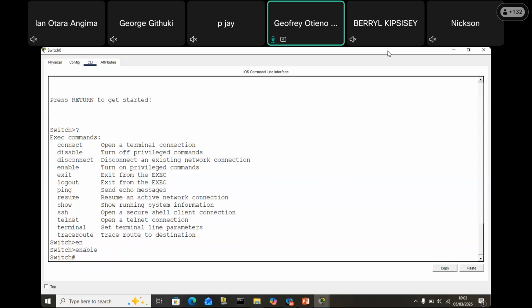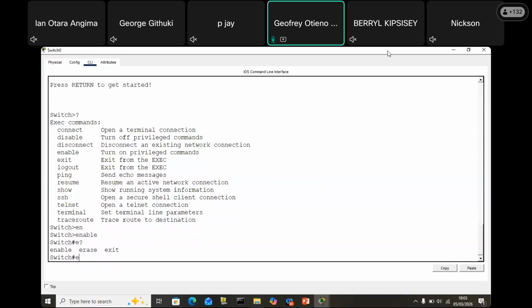The commands that start with E, how many are there? So E question mark, it will list, there are three: enable, erase, exit. Those are the commands that start with letter E. So that is the use of context-sensitive help. Don't make a mistake of doing the configurations here about the command syntax.